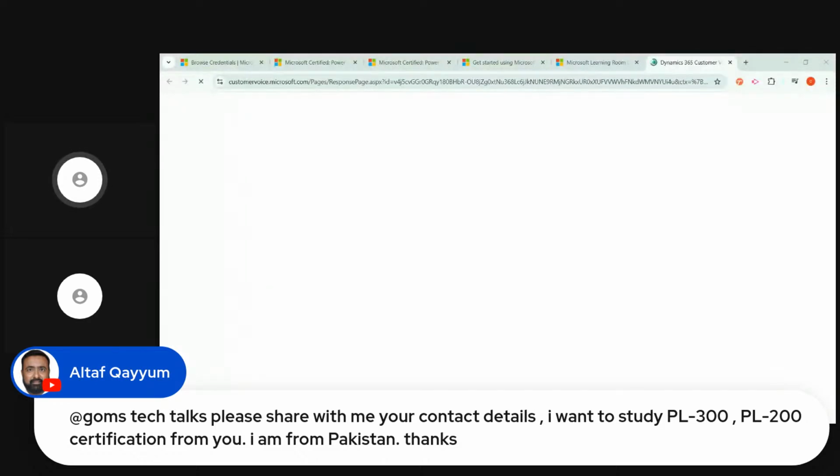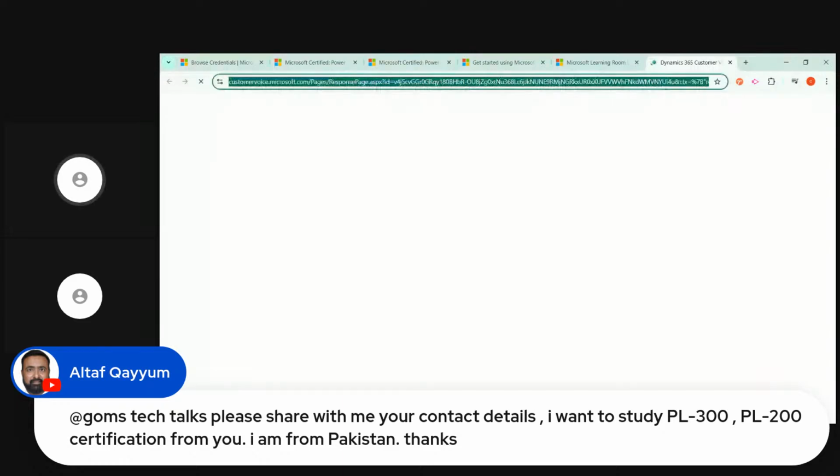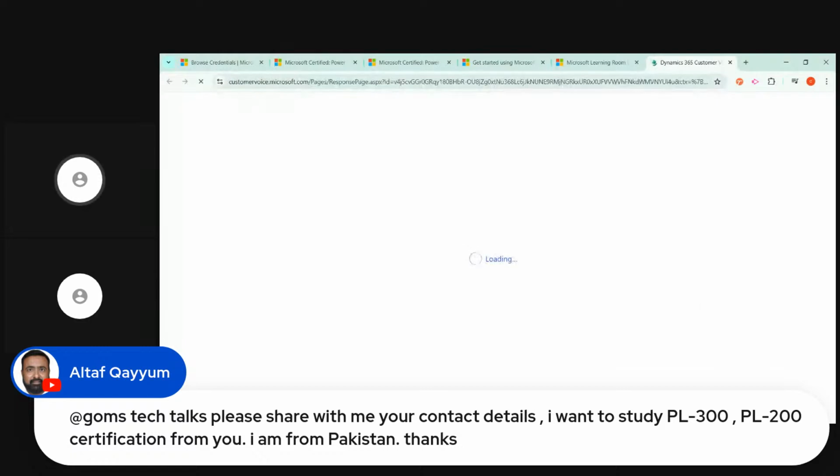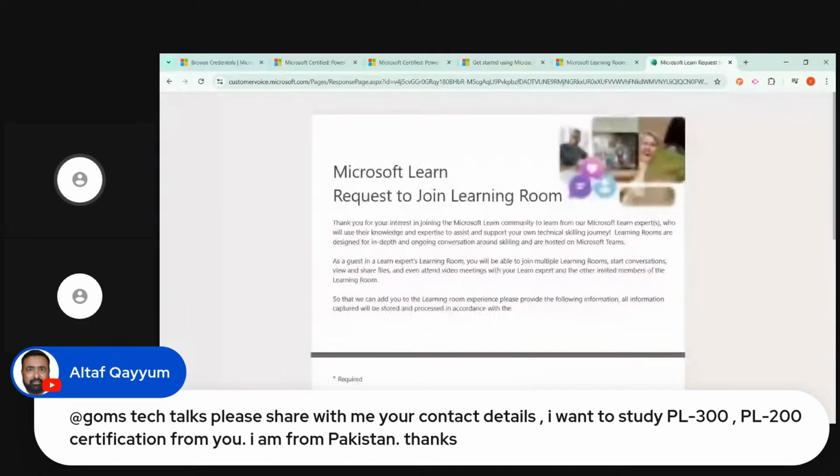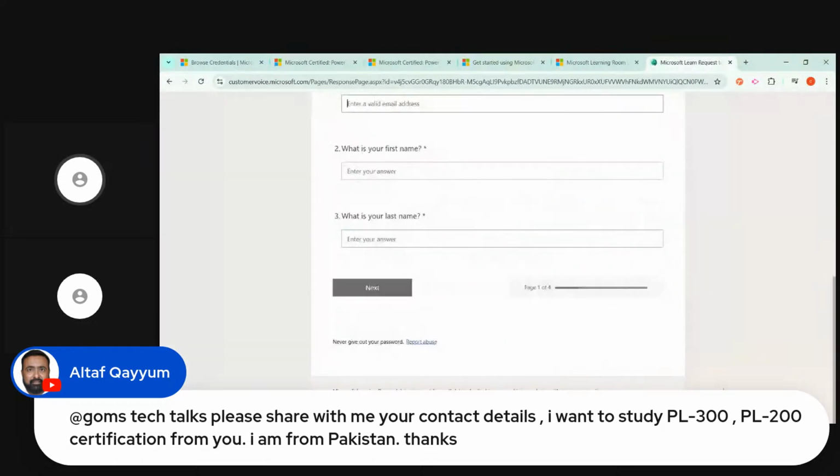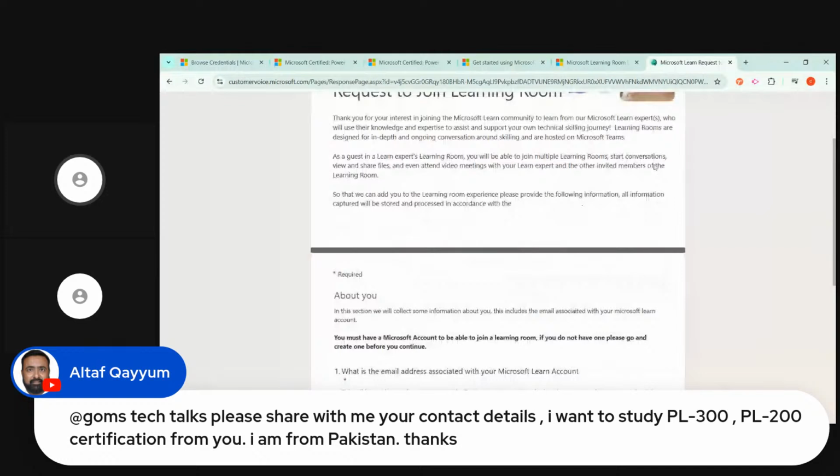What happens once you submit the form? It will ask you for basic details, so you have to fill in the basic details, and Microsoft will allow you in. You have to use a Microsoft account, that is, a Microsoft Outlook account. Once you submit your details and are approved, you will get an invite from Microsoft.